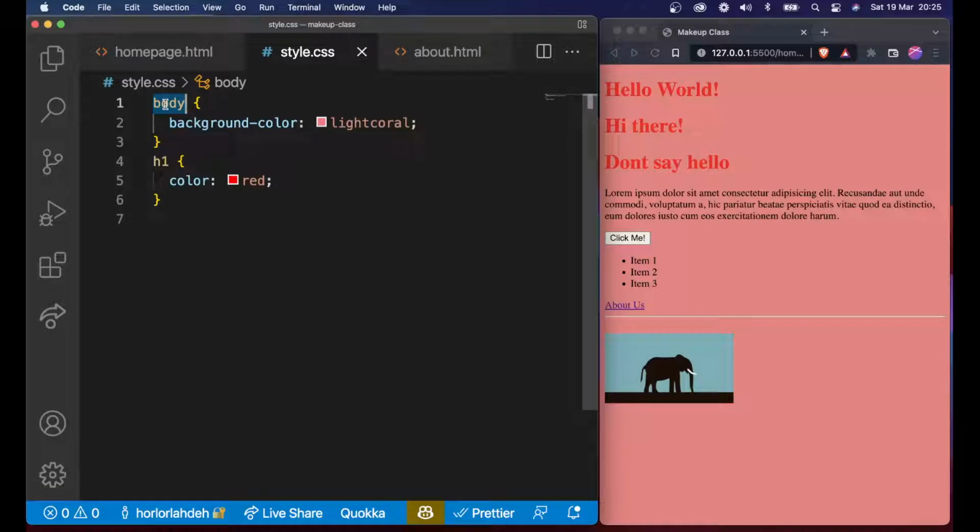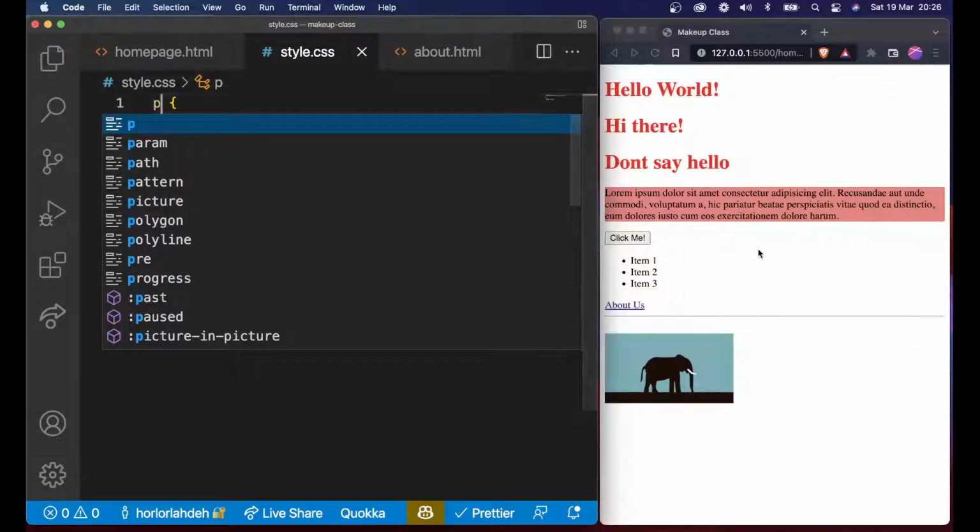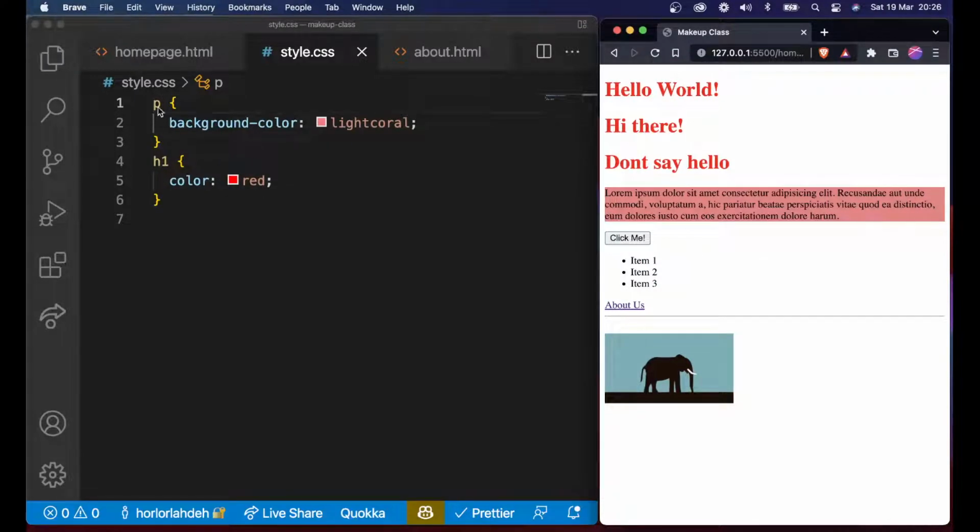That is the element you are targeting. Open a code block using these curly braces, then write your property and value inside of it. This doesn't have to be the body. This could have been the paragraph. It could have been anything. You get? It doesn't have to be the body.